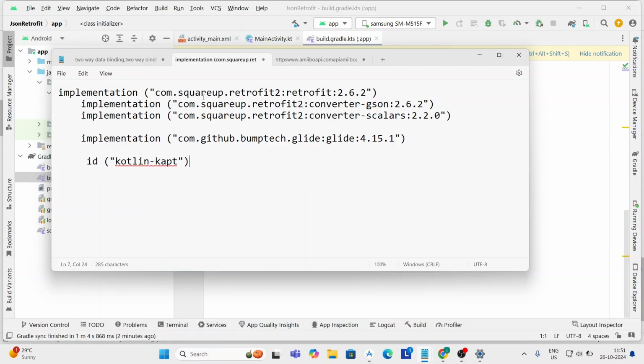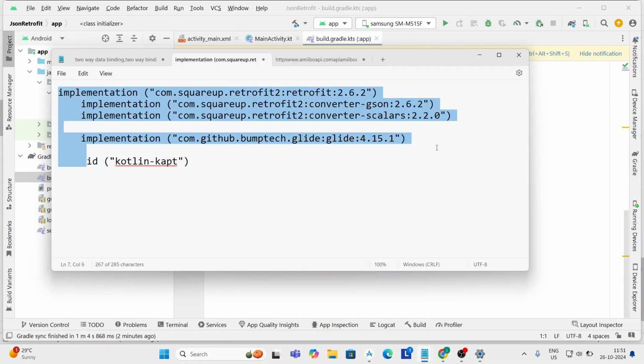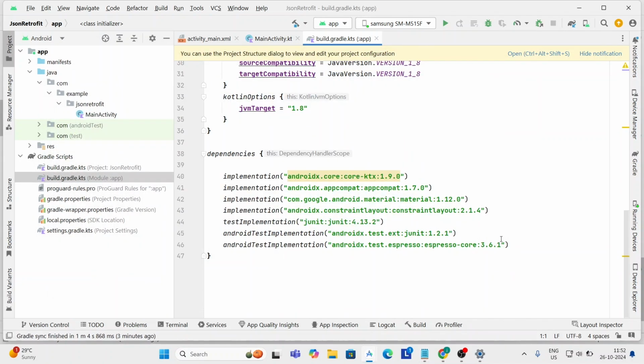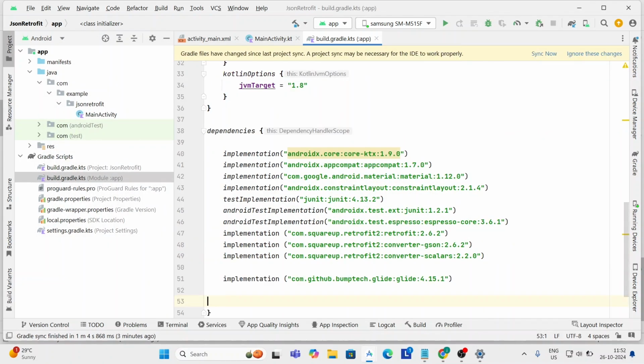I am adding the Retrofit dependency, the JSON dependency, and the scalar dependency for handling the string responses. I'm also adding the Glide dependency for fetching the random dynamic images. Let's copy this, Control C, and over here, Control V.